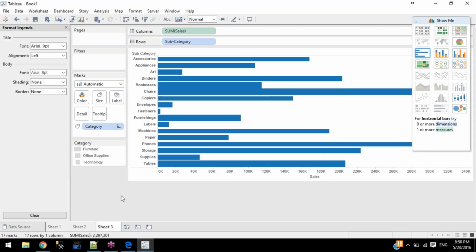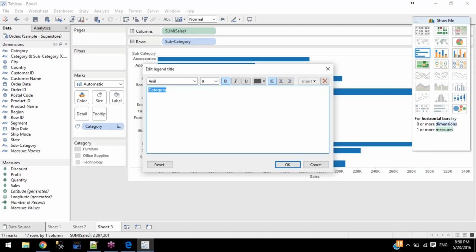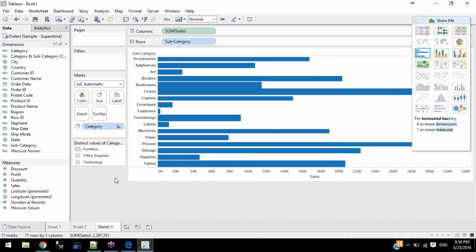I can also format legends. Sorry, formatting legend we'll talk in a moment. Show title or not. So right now category is displayed. Uncheck this one. Category is not displayed, right? Show title. You can also edit title. So category is being displayed. Say I want to say distinct values of category.